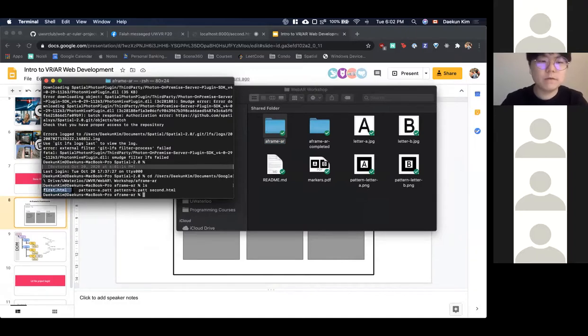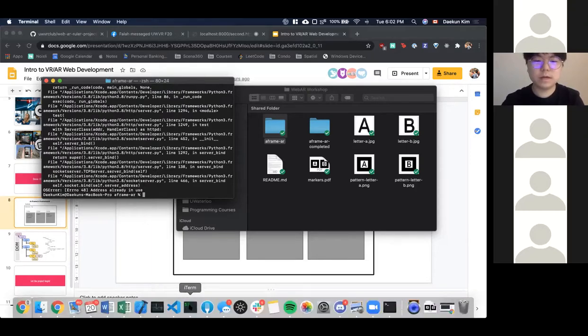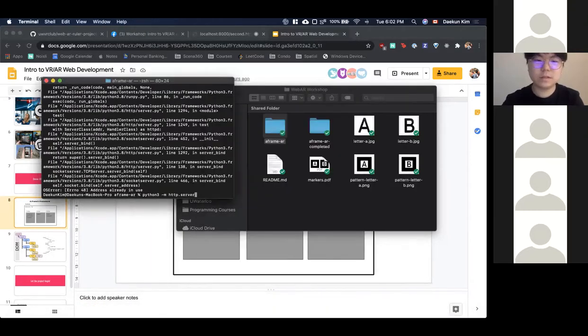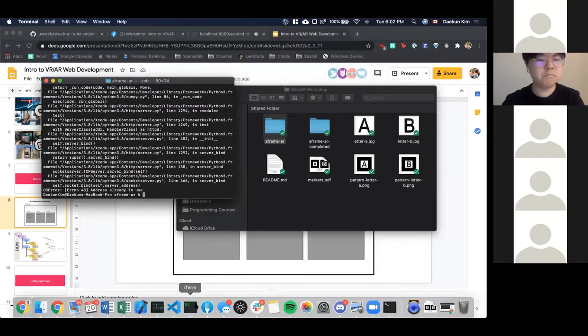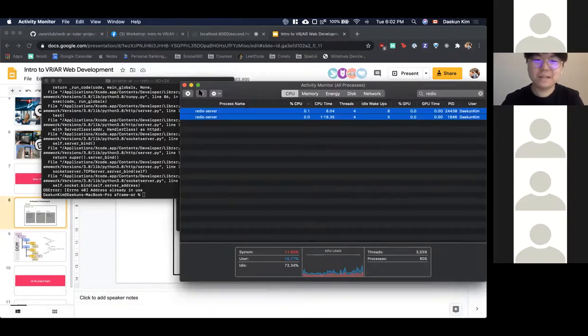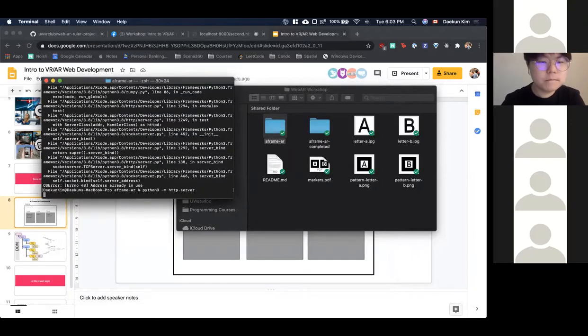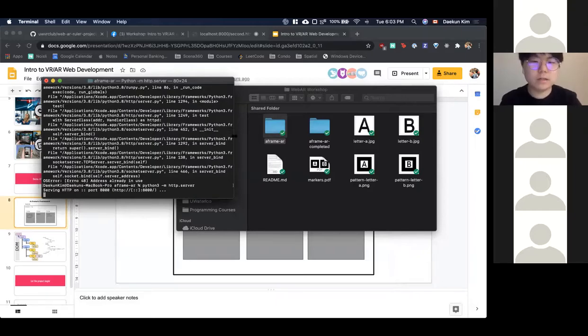There we go. So we have first.html, which is the file that we want, right? And to start the web server, you simply enter python3 -m http.server. Oops, never mind. I have another one that's open here. Let's quit that. Oh, there we go. Awesome.